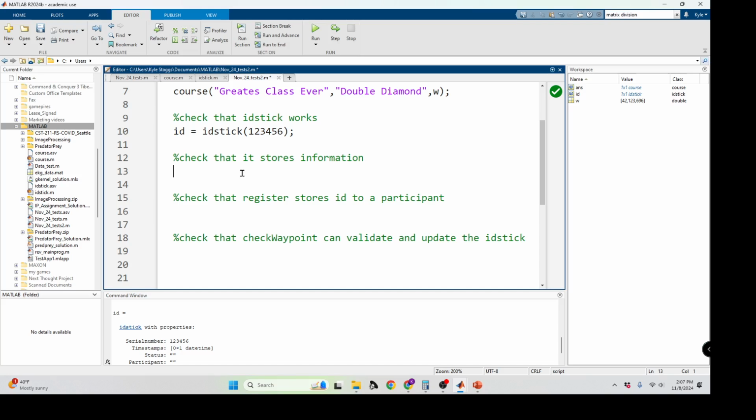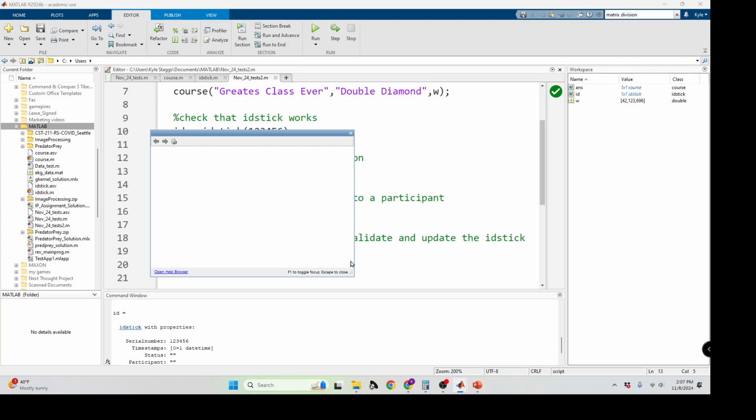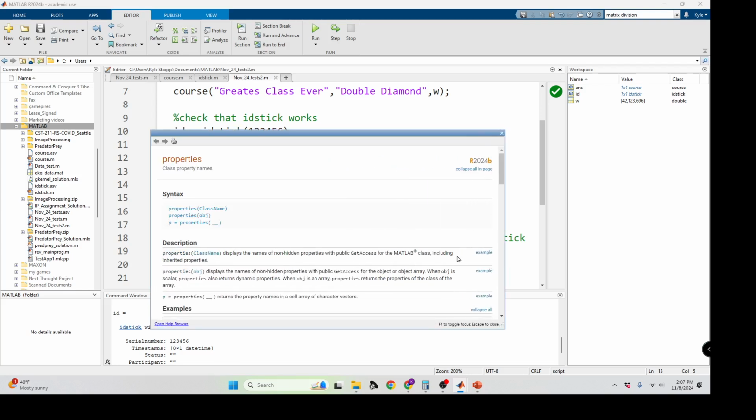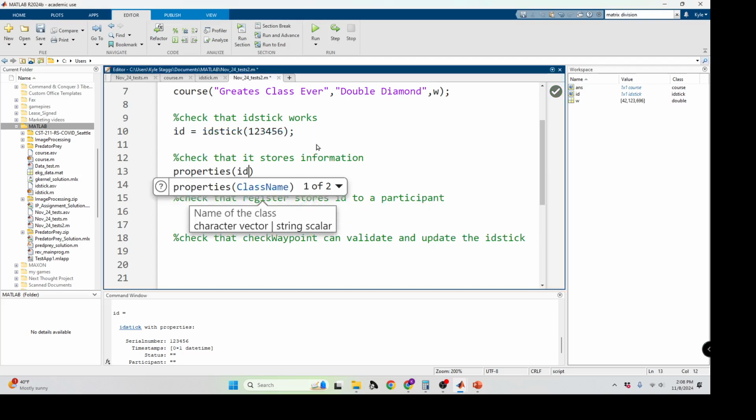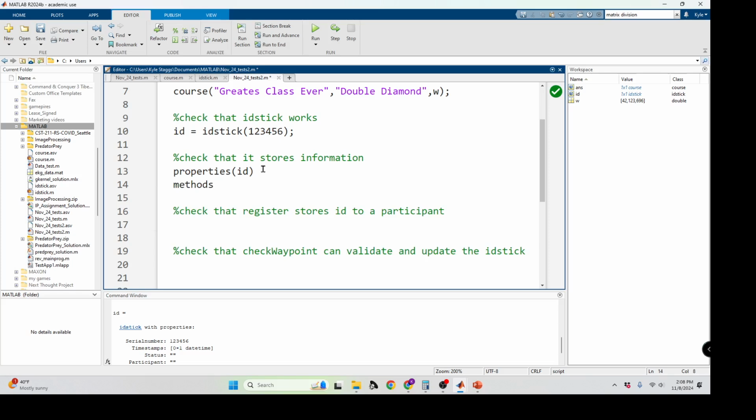So once we've done that, there are a couple of MATLAB functions. This is a function called properties. This gives us information on what it can find for that object, basically. So properties, ID. Now that we stored something to ID, does ID have properties? Similarly, methods allows us to do some spying on our own code that we wrote.